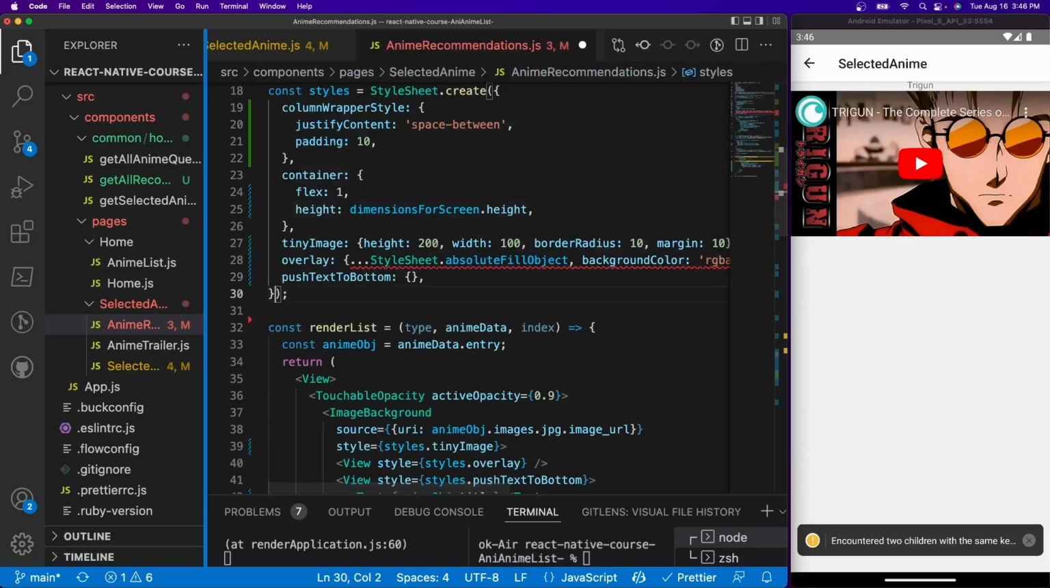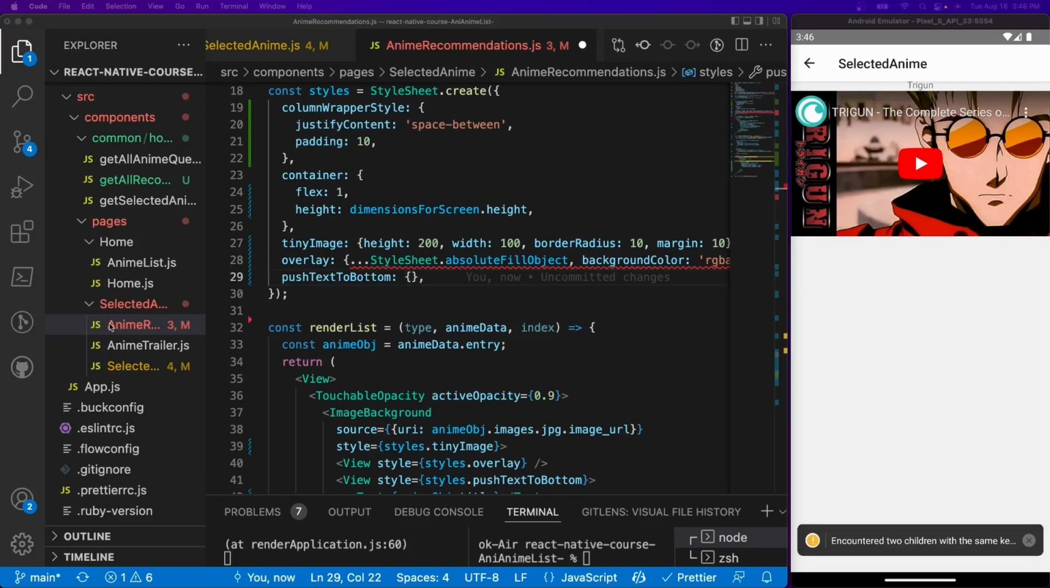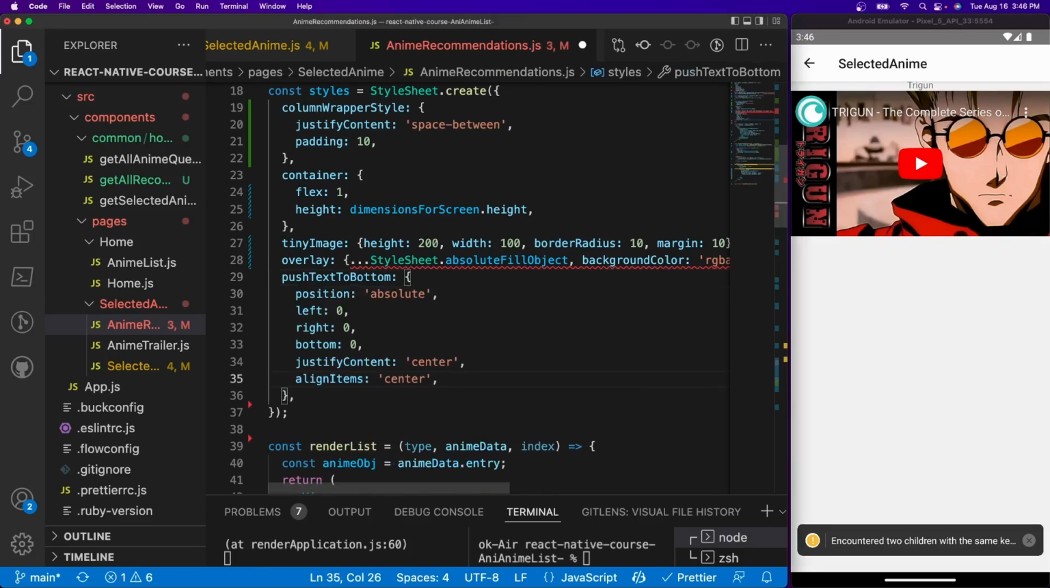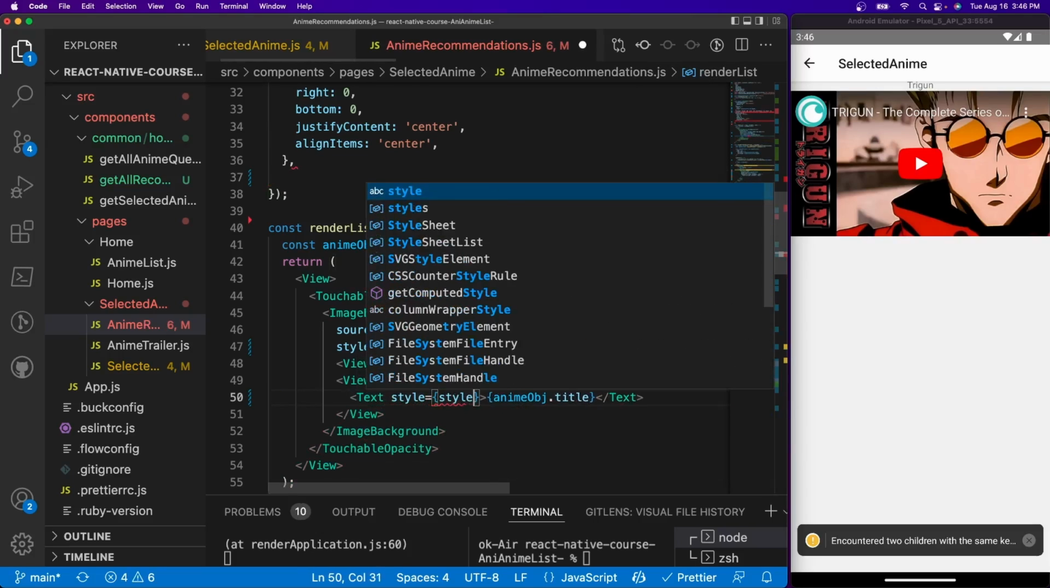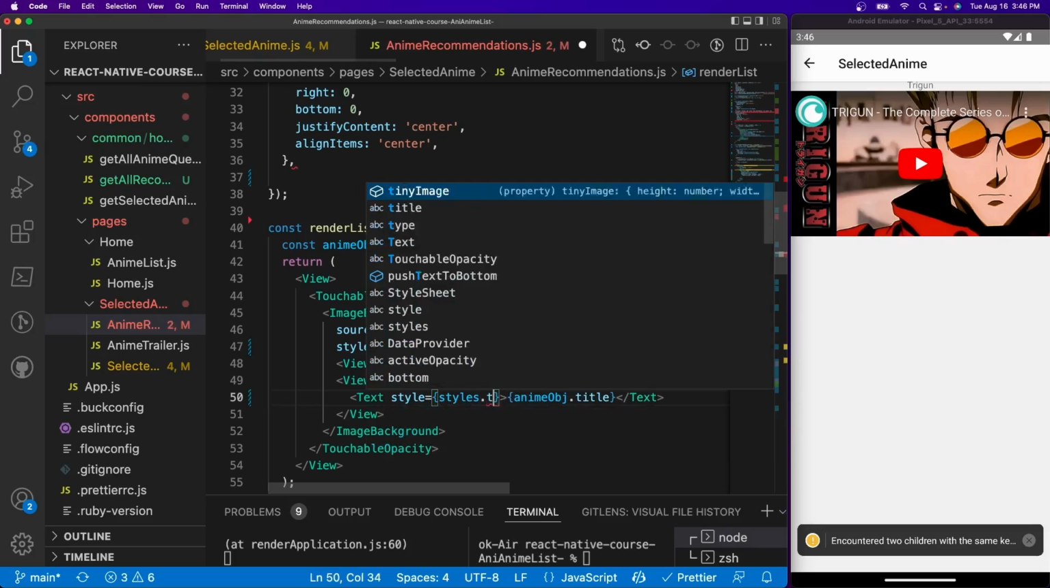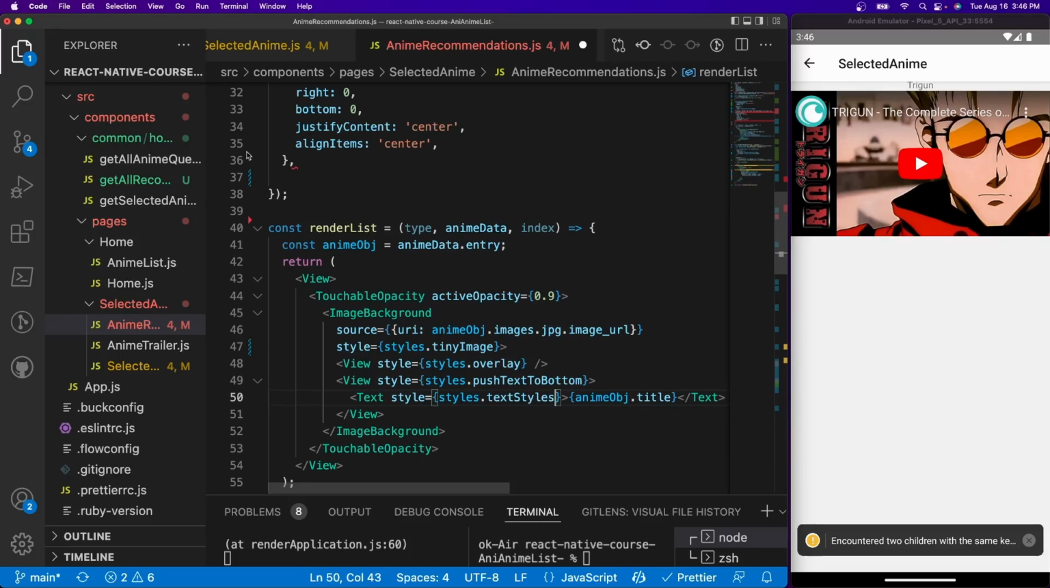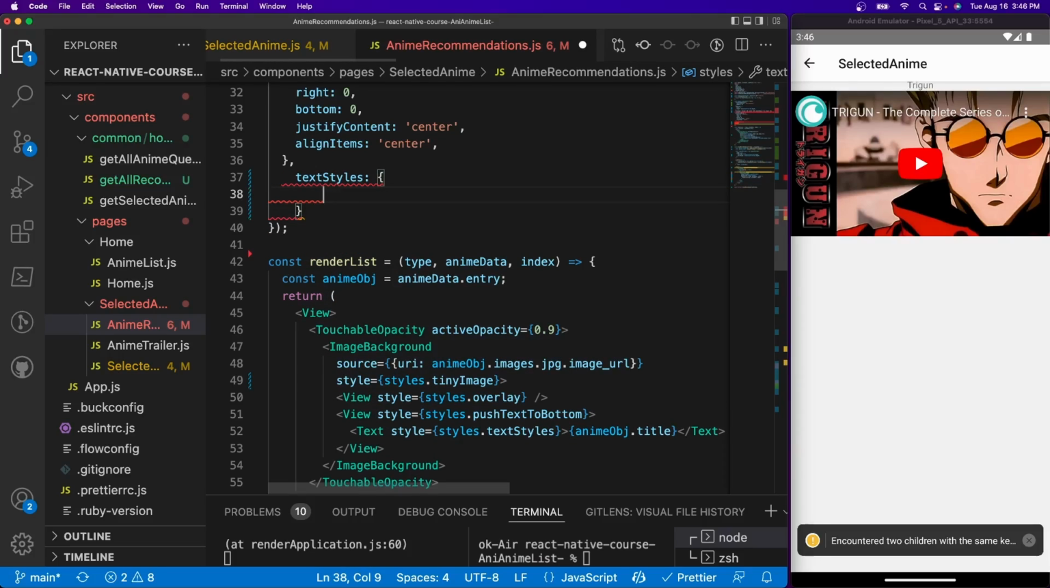And then for the push text to bottom, well, I'm just gonna go and copy it. It's a lot actually, but for the push text to bottom, it's just position absolute, left 0, right 0, bottom 0, justifyContent center, alignItems center. And then finally, I forgot to give this one a style for the text itself. So I'll do styles.textStyles, and then provide it right here.